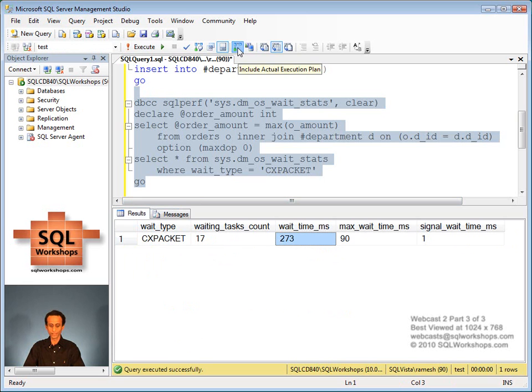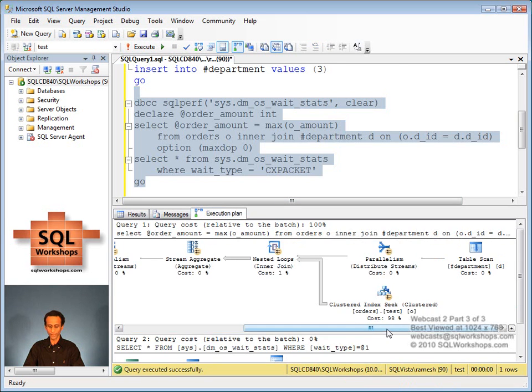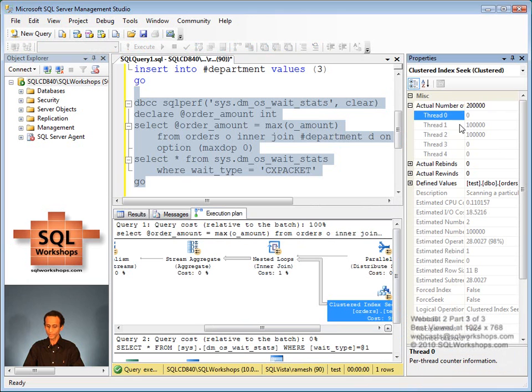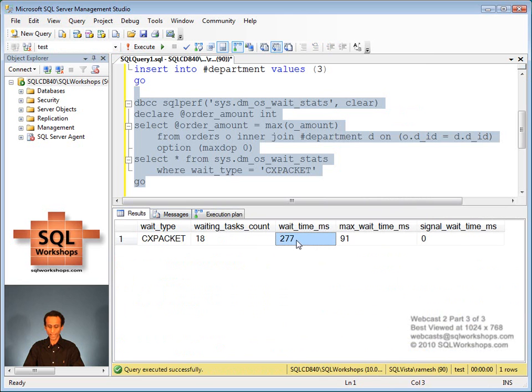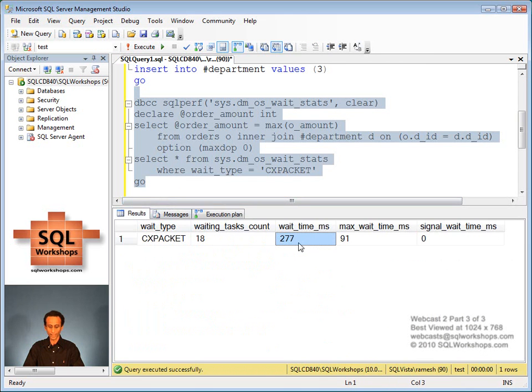Let's include actual execution plan. Let's execute this query. Let's analyze the execution plan. Right click properties on clustered index seek. There you see only 2 threads processed 100,000 rows while 3 threads were waiting. This is the reason why CX packet wait time is 3 times higher than the duration of the query.